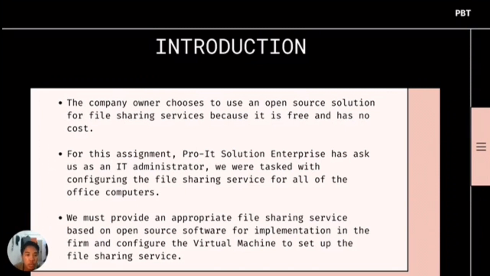We were tasked with configuring the file sharing service for all of the office computers. And lastly, we must provide an appropriate file sharing service based on open source software for implementation in the firm and configure the virtual machine to set up the file sharing service.